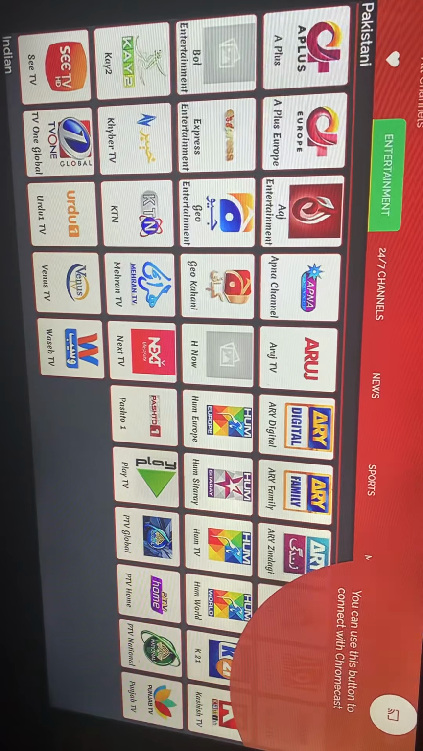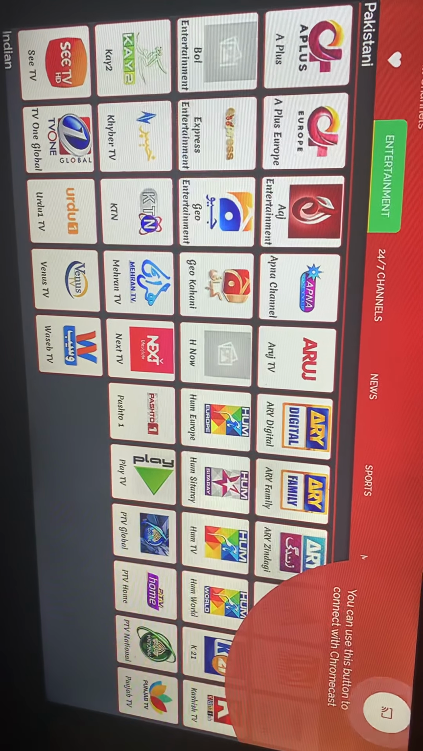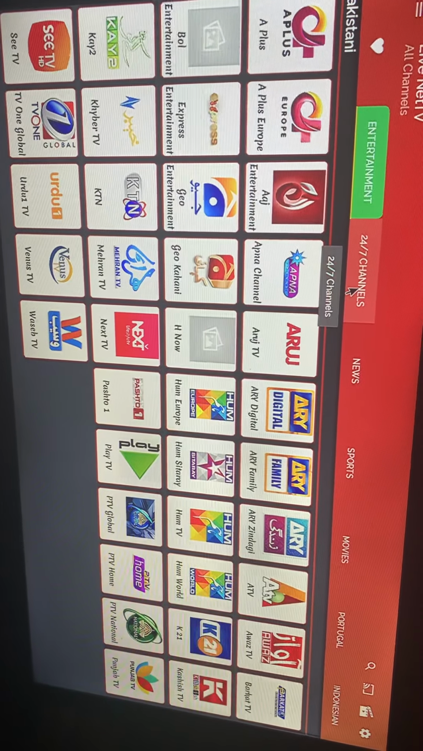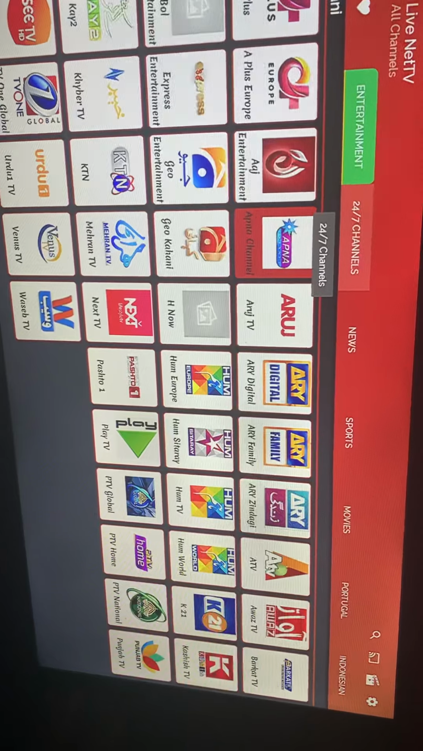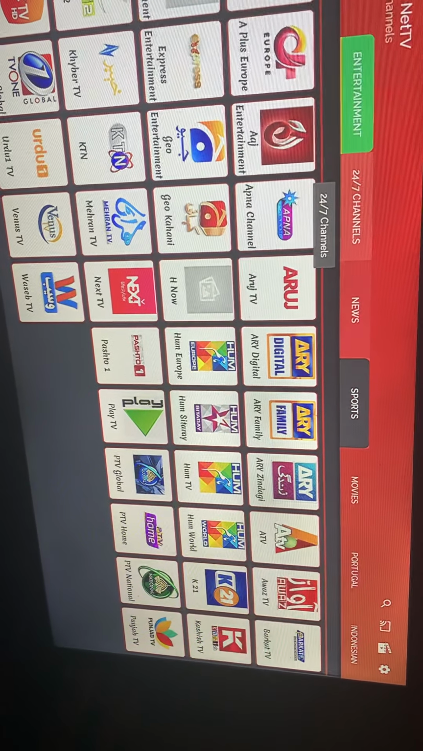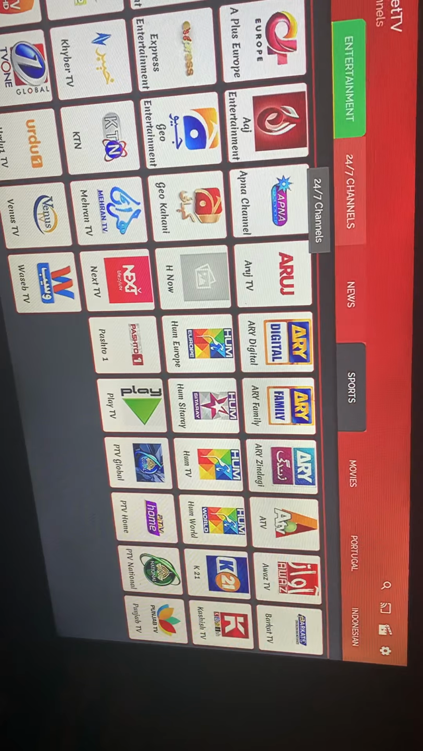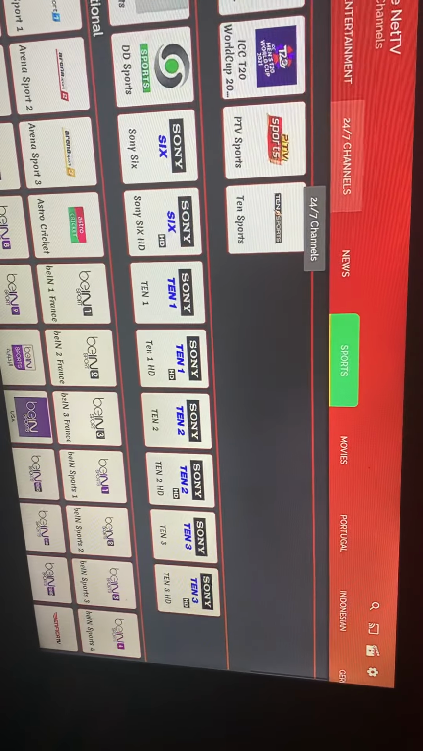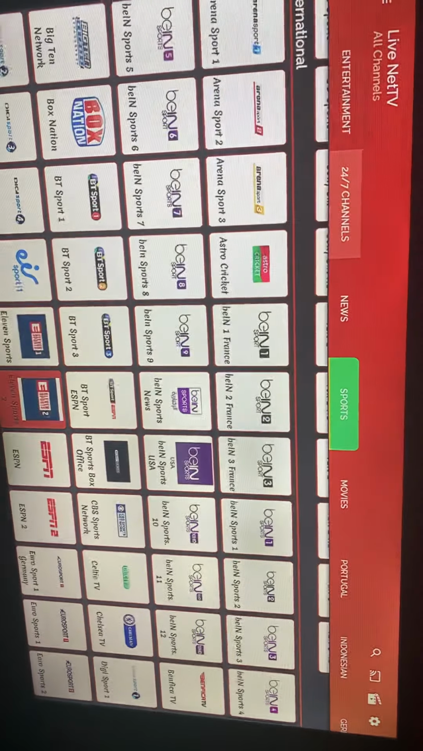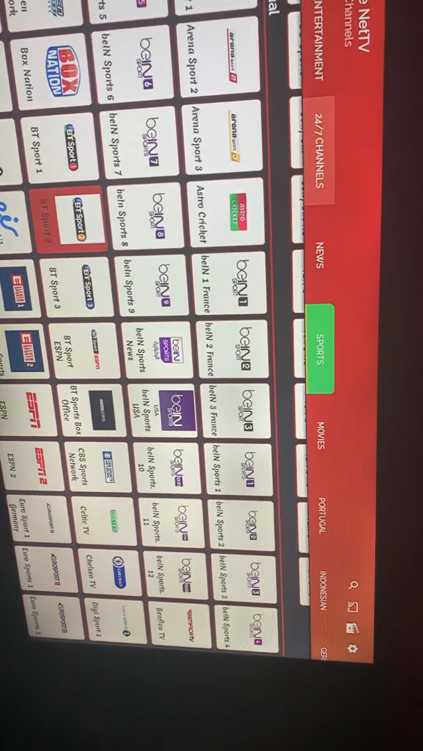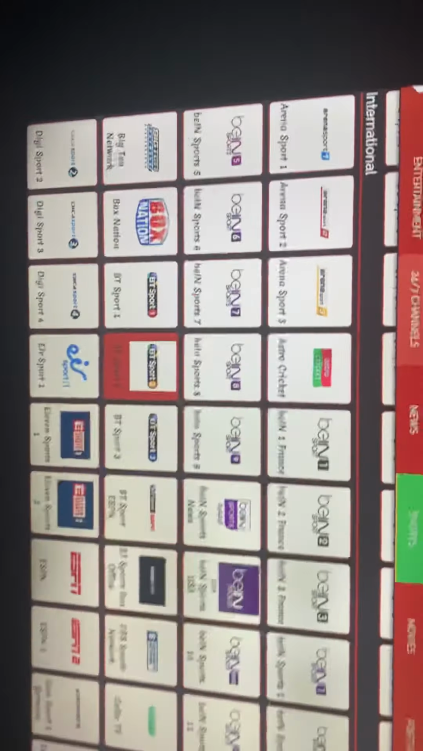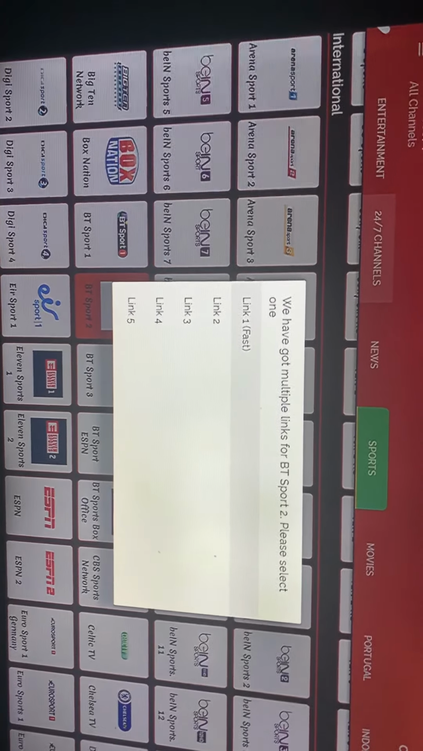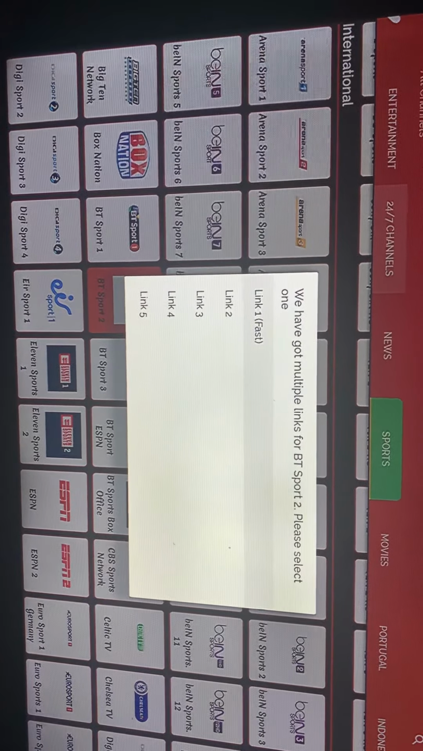You can scroll through anything by going up here. You can either use a cursor. There's 24/7 channels, news, sports, movies, portal, Indonesian. I'll go to sports. So I always use BT Sports to watch things. You can go down to really any one of them, whatever you want to watch. And I will tell you this, when you click on one, it'll ask you what link. Usually I use the first one, but you can try many if one doesn't work.